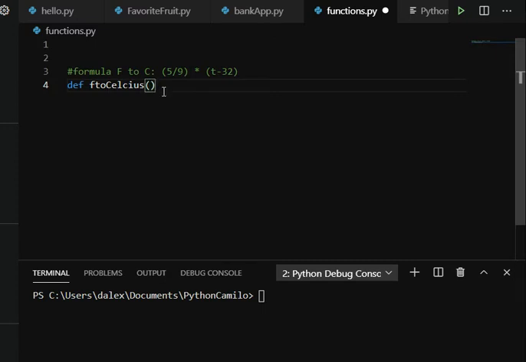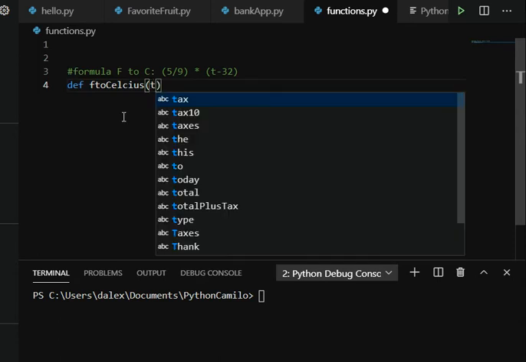So in this case, you got to think about it. So you need to convert a number to another number, right? So let's say you want to convert 32 Fahrenheit to Celsius. So you actually have to pass something. That's going to be my value here. I'm going to call that value T as a temperature.